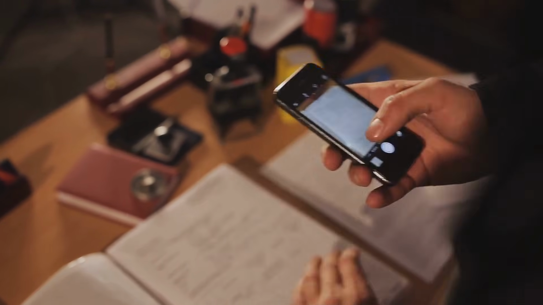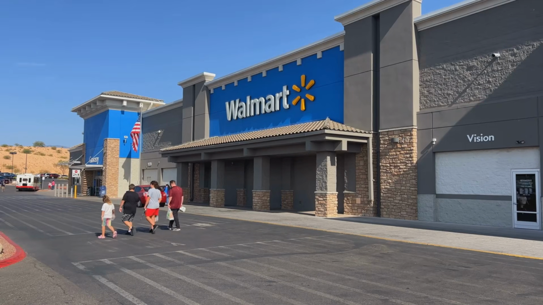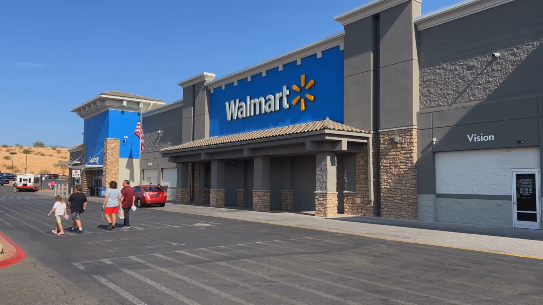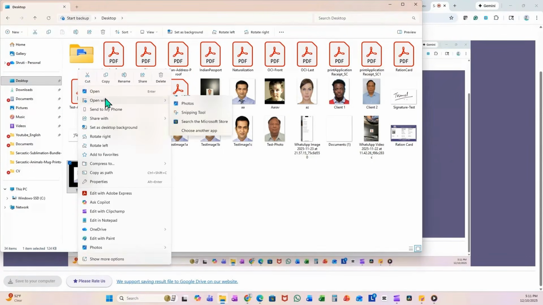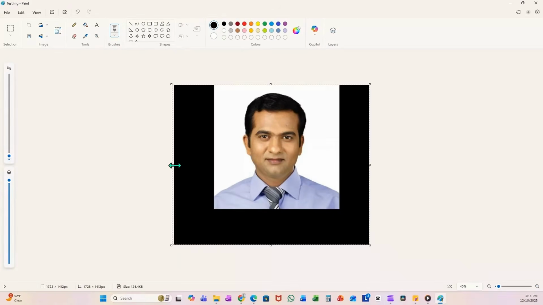Take a picture of your passport size photo that you got from FedEx, Walmart or Staples by your cell phone. Now transfer that photo to your computer and crop it so that only the applicant is visible in the photo.